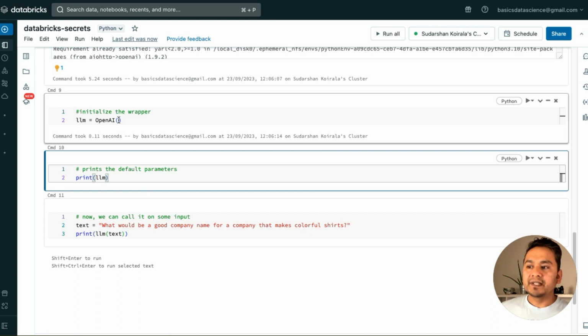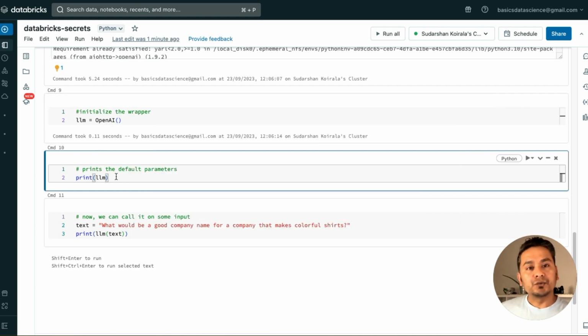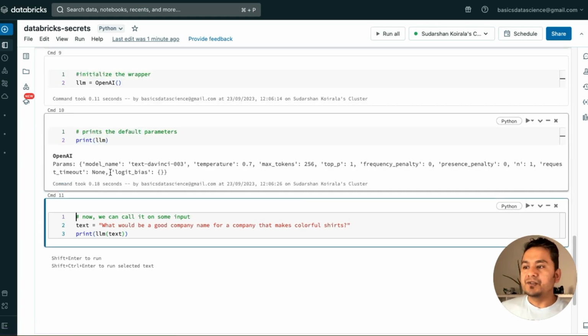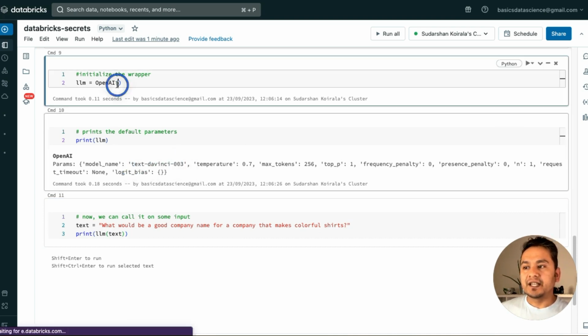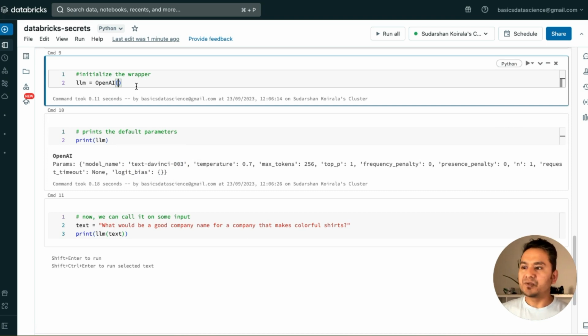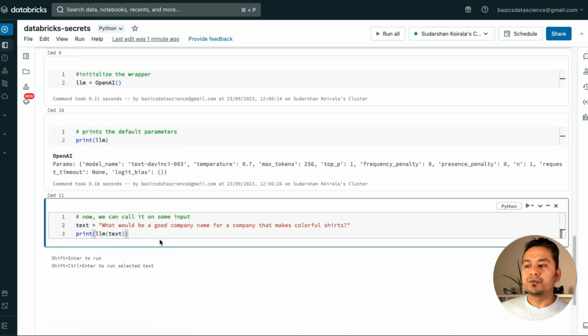Because I haven't provided anything here, let's see what the default parameters are. In order to do that, you can just print the whole object. If I run print LLM, as you can see here, it says the model it is using by default is text-davinci-003, temperature 0.7, and all the different things. If you want to use models other than this, you need to change the model name here. I'm not going to go through that. This is just the example here. What I want to do here is ask, okay, what would be a good company name for a company that makes colorful shorts?